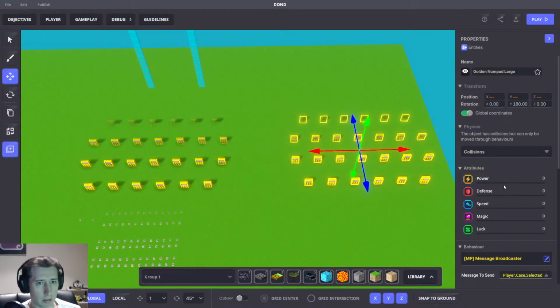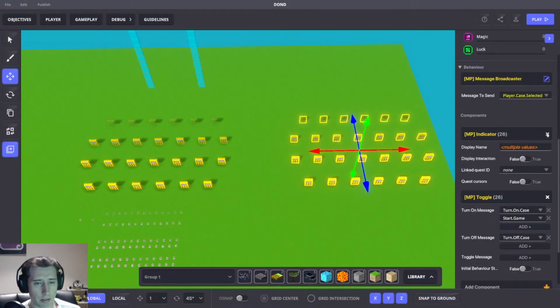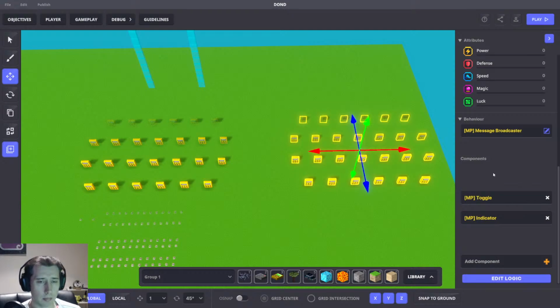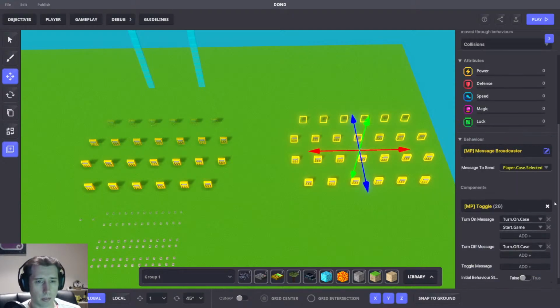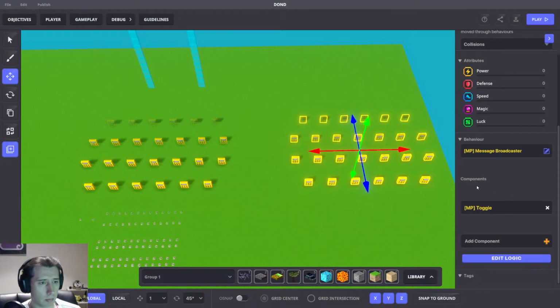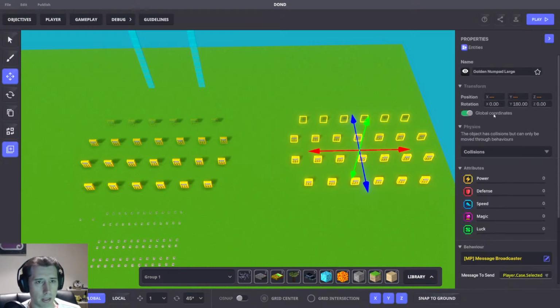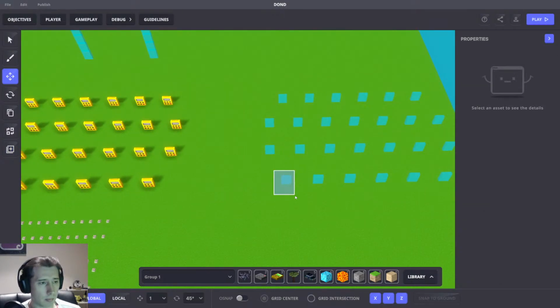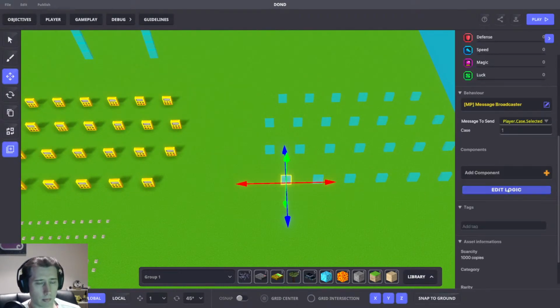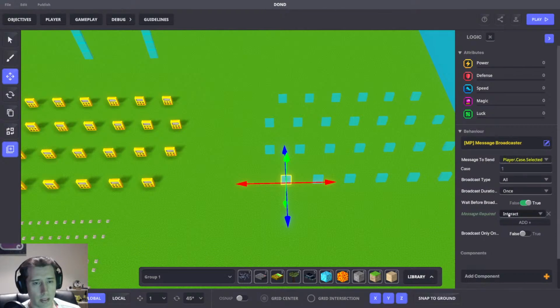I'll bring them over here. We're going to get rid of the indicators. We're going to get rid of the toggles. And we're going to get rid of collisions and make them invisible. And I think this does need to be individuals, unfortunately.